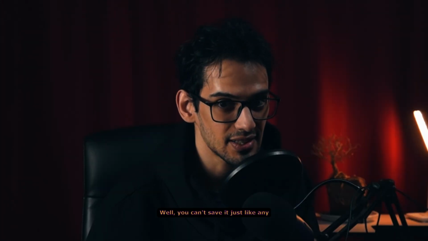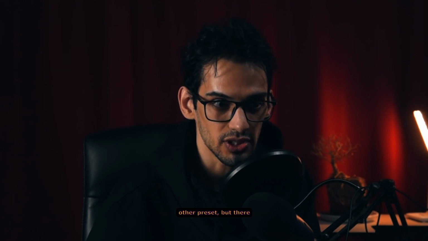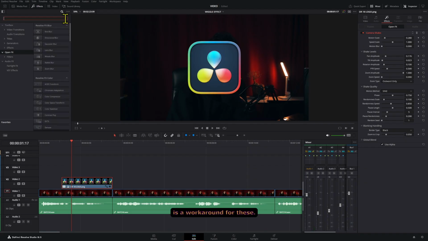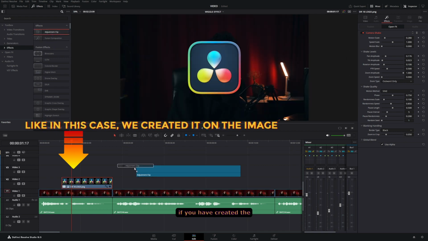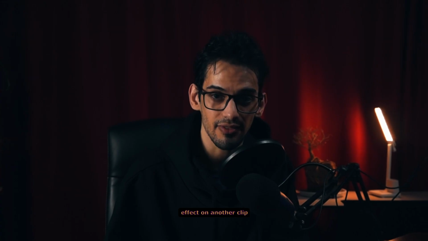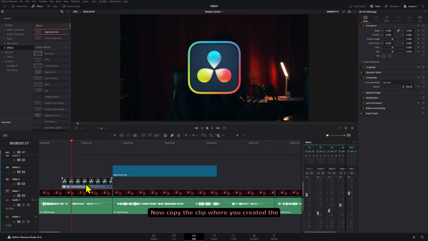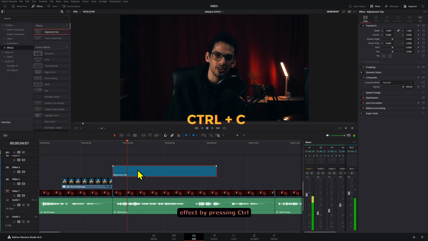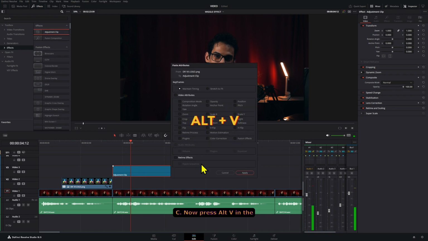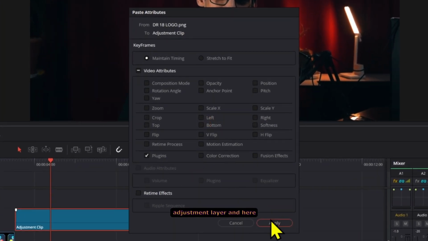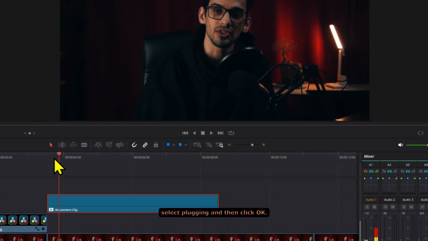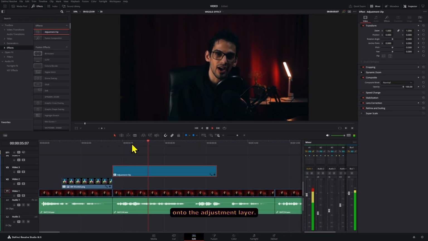Now, what happens if you want to save these OpenFX as a preset? Well, you can't save it just like any other preset, but there is a workaround for these. Drag an adjustment clip or an adjustment layer into your timeline if you have created the effect on another clip or the actual element. Now copy the clip where you created the effect by pressing Ctrl C. Now press Alt V in the adjustment layer and here select plugin and then click OK. This will copy the effect onto the adjustment layer.